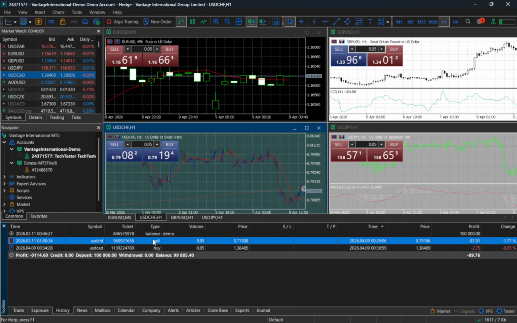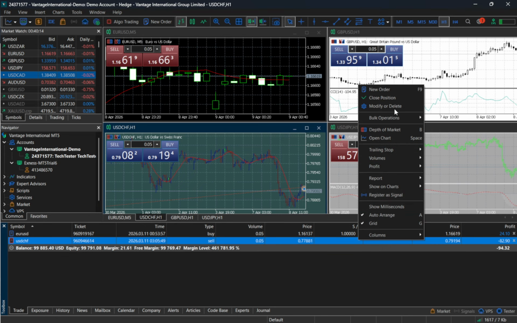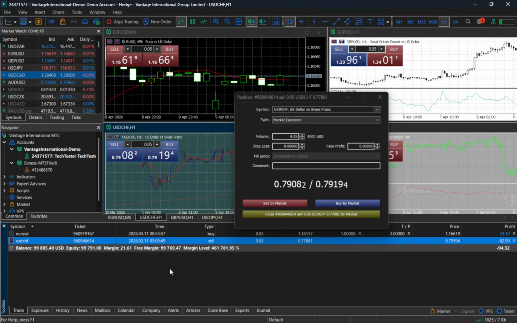That's all there is to it. Open your platform, go to the Trade tab, identify the correct position, and close using the X, the right-click menu, or the order window. Your result is then recorded in Account History. Keep these 3 methods in mind so you can exit confidently and efficiently whenever the market reaches your target or your plan tells you it's time to close.